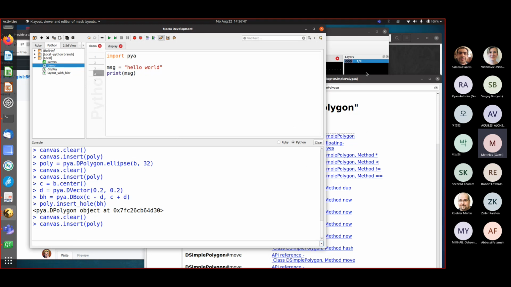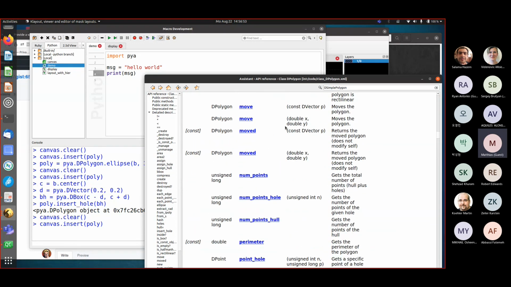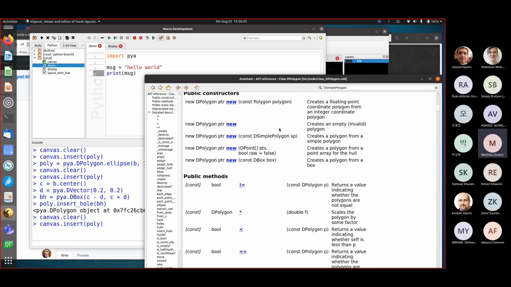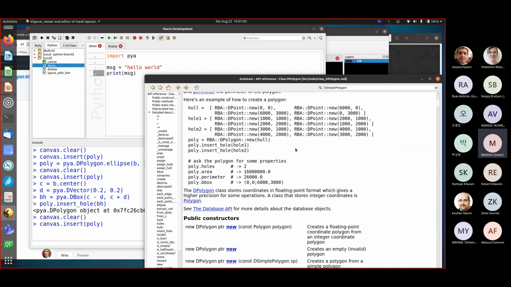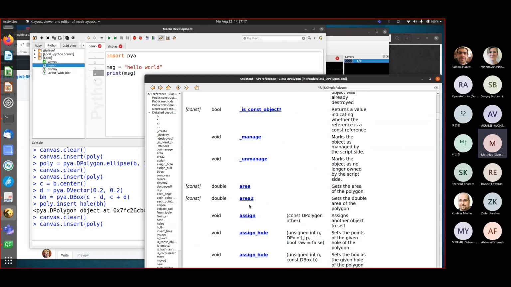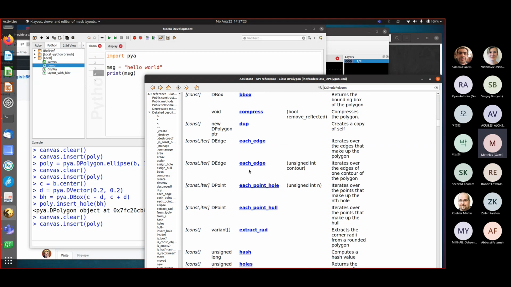Now polygons have a lot of methods as well as boxes. It depends on what you actually want to do and what kind of polygon you have. Like here, this is the D polygon reference. Some examples. These are the constructors. You can generate one from a simple polygon, from a number of points, from a box. You can compute area. You can iterate the edges, so each edge will give you all the edges of the polygon.